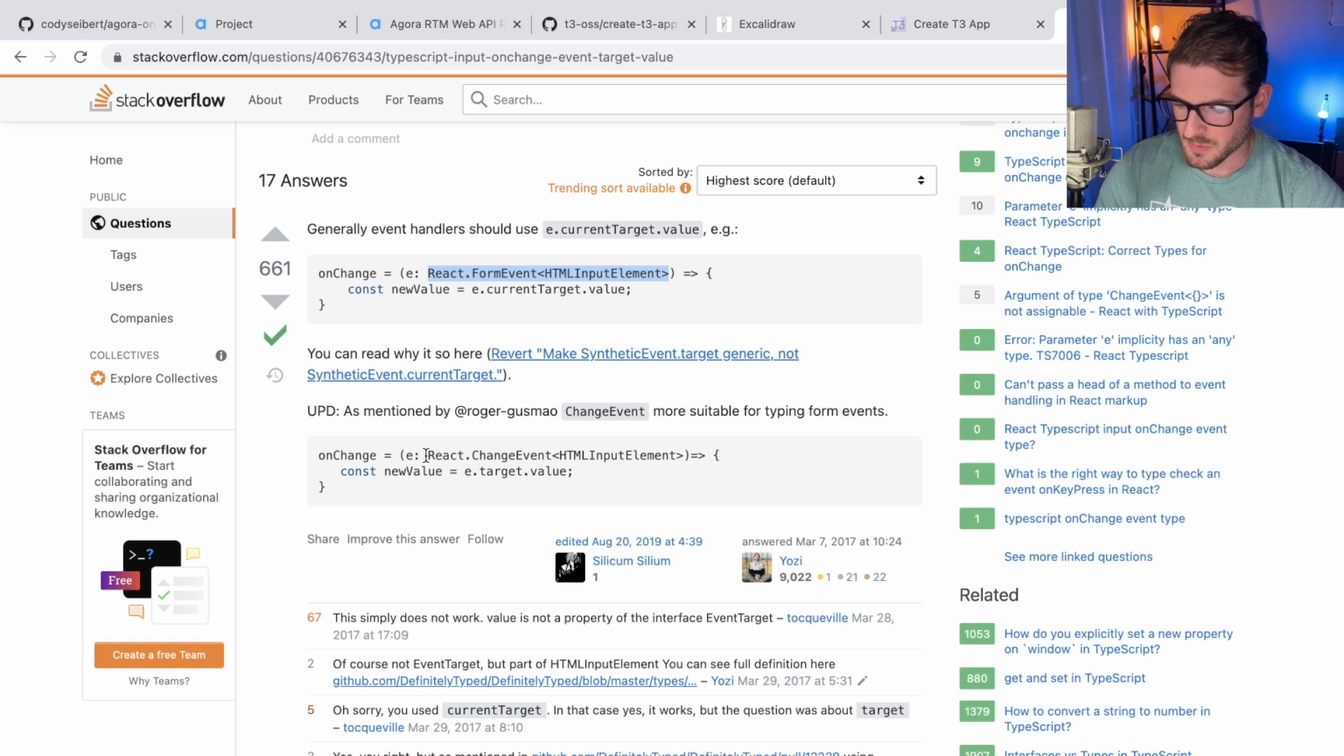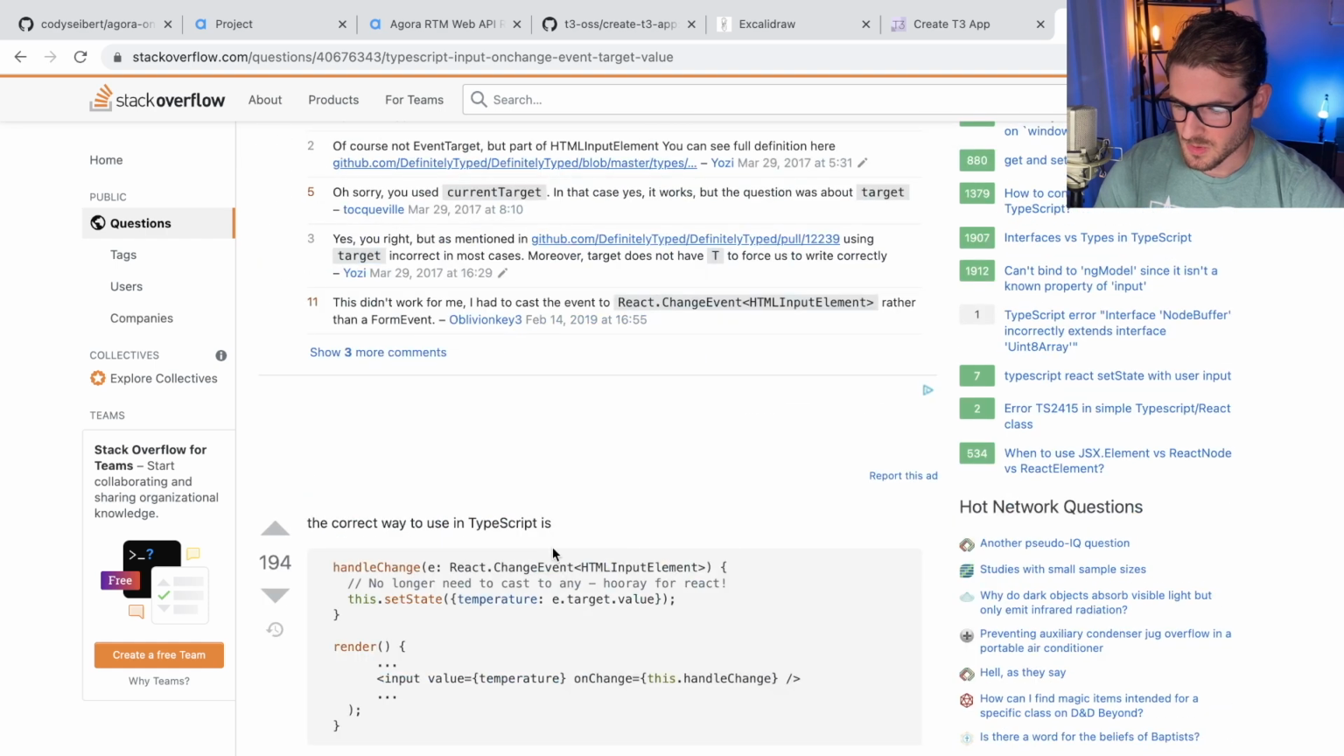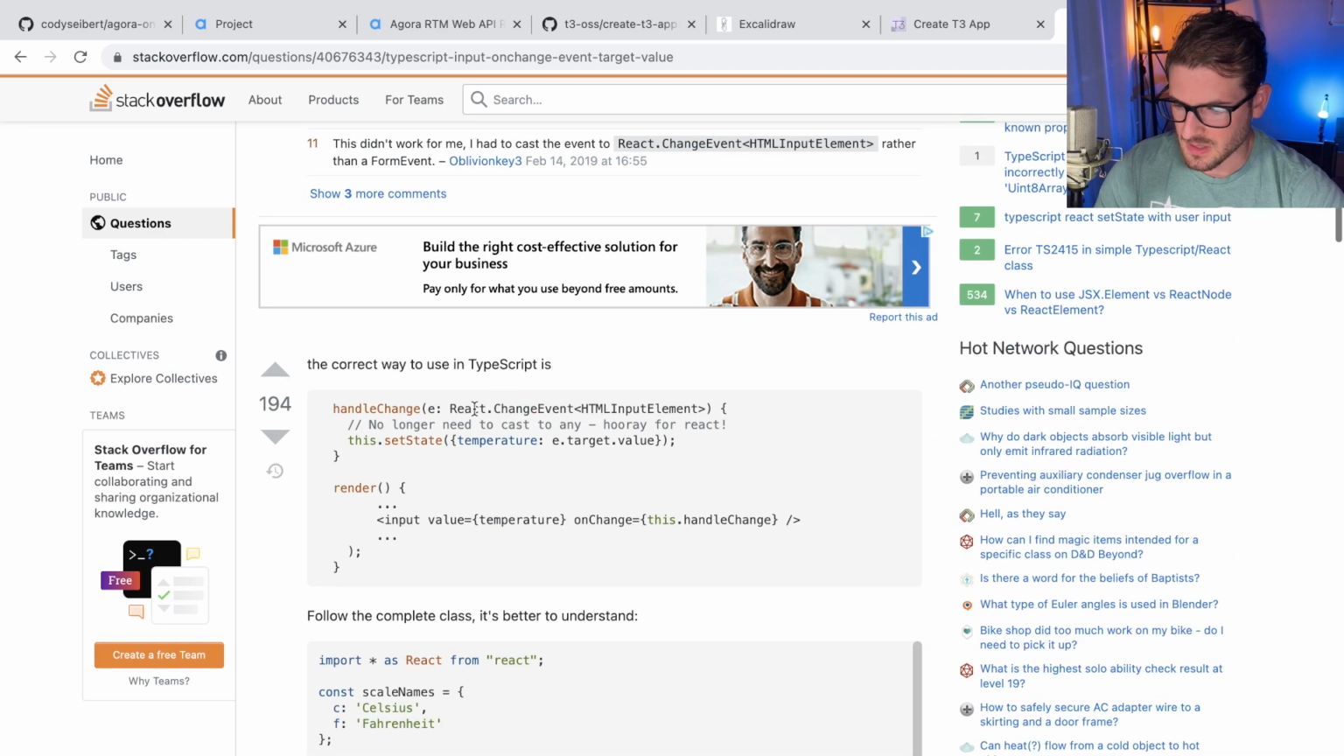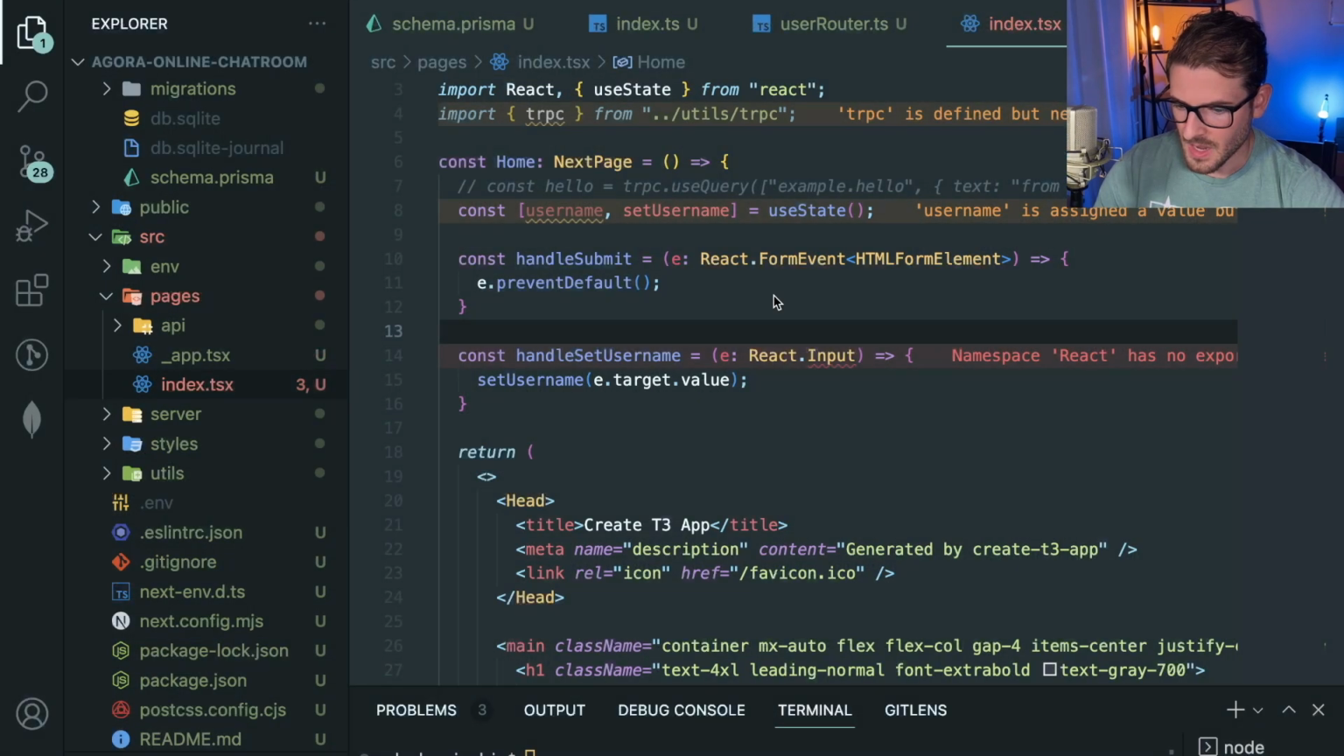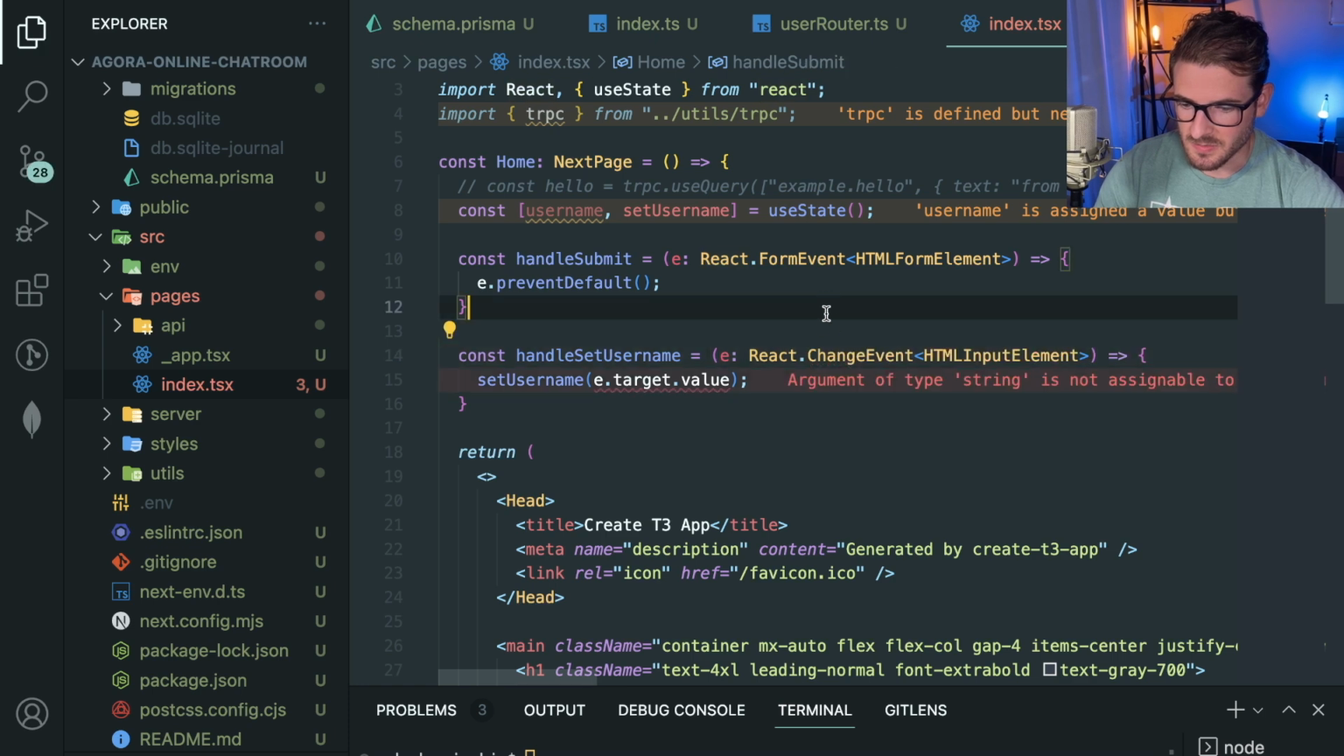Change event, more suitable for typing form events. Don't know which one you should use. I'll be honest with you all. The correct way to use in TypeScript is this React change event. I don't know what the right way is, but let's just go ahead and try this one and see if it complains.